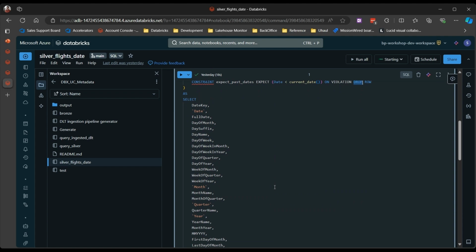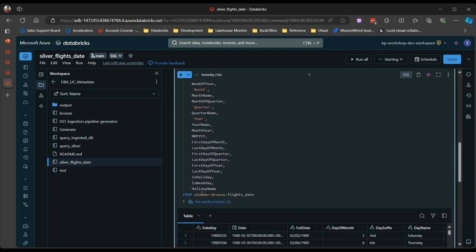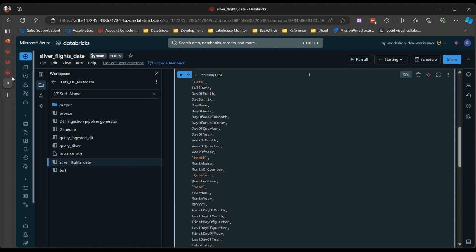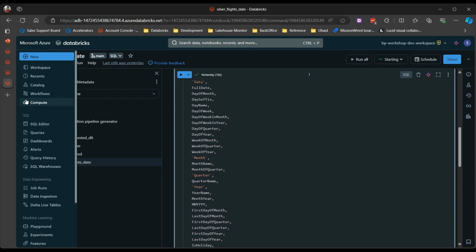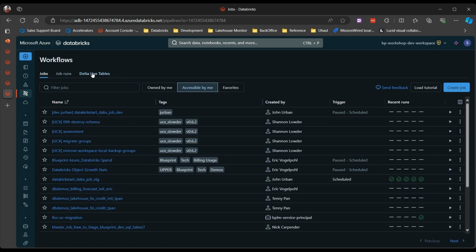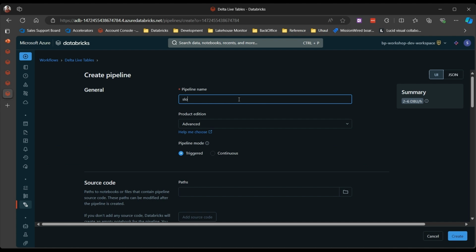So we're going to define it as a select statement. So we're going to select all of those same columns back out. And this time we're going to get our data from our bronze flight date. So let's go back to workflows and DLT. And now we're going to create our silver pipeline.